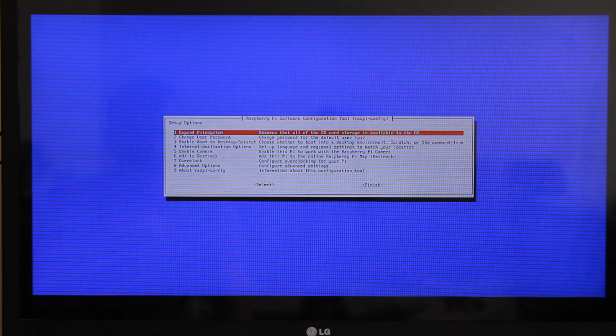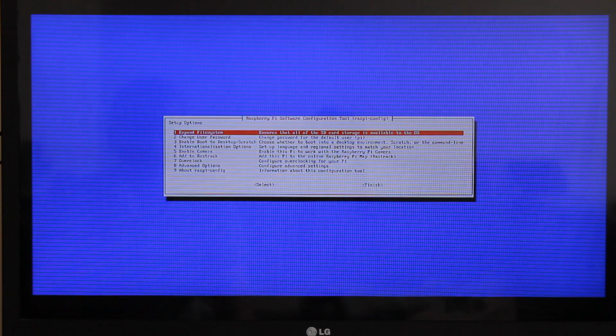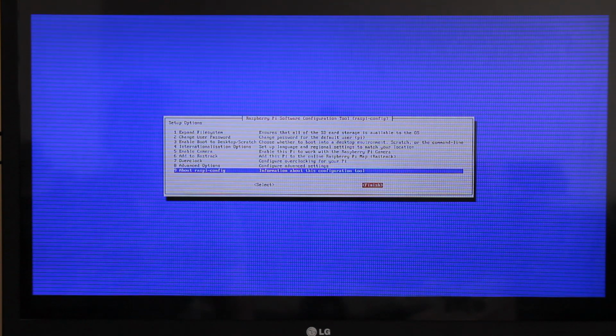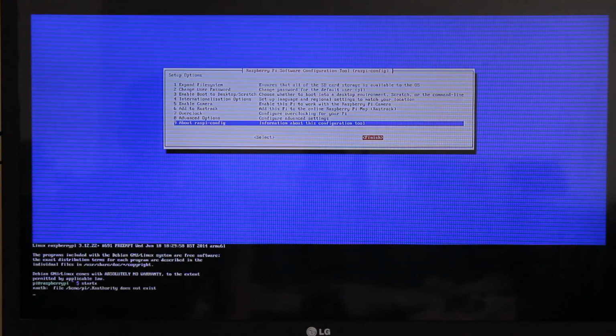So ensure that all the SD card storage is available to the OS. Yeah, okay, let's do that. Your partition layout is not currently supported. Probably using Noobs, in which case your root file system has already been expanded, so that's good. So let's just go to finish. And then we've got the command prompt down the bottom there, and all I have to do is type startx, if I can spell it correctly. My keyboard and mouse have already been recognized.